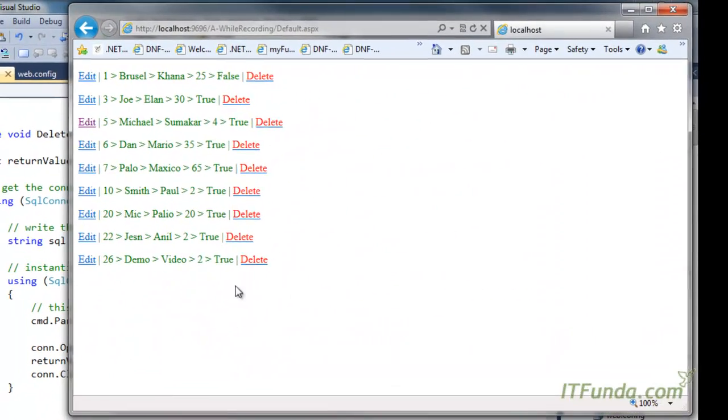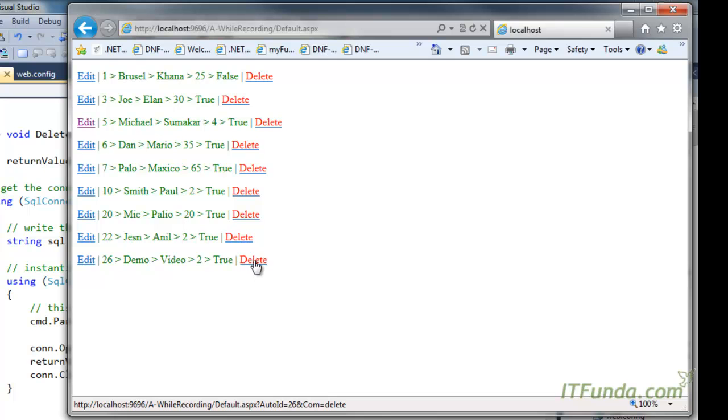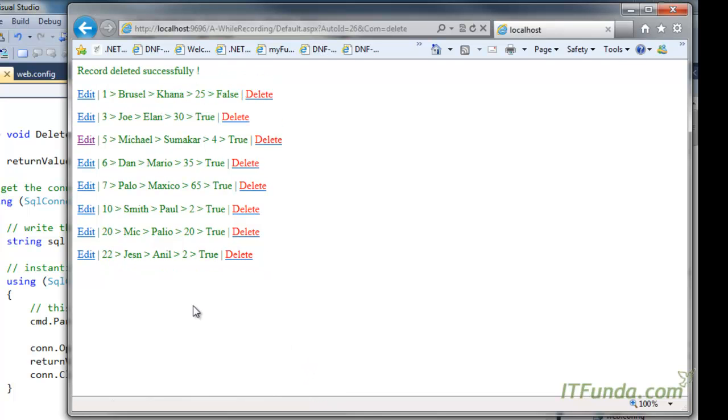Now let me click on the delete link of the last record whose ID is 26. So I have clicked it, and you can see that the 26th record has been deleted, and I have got a message saying record has been deleted successfully.